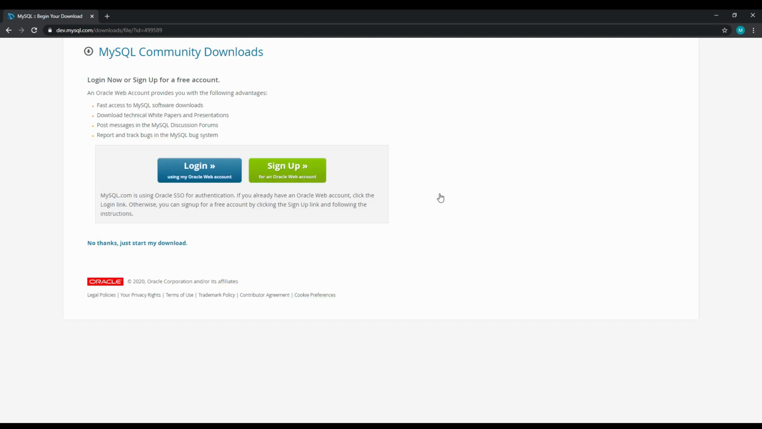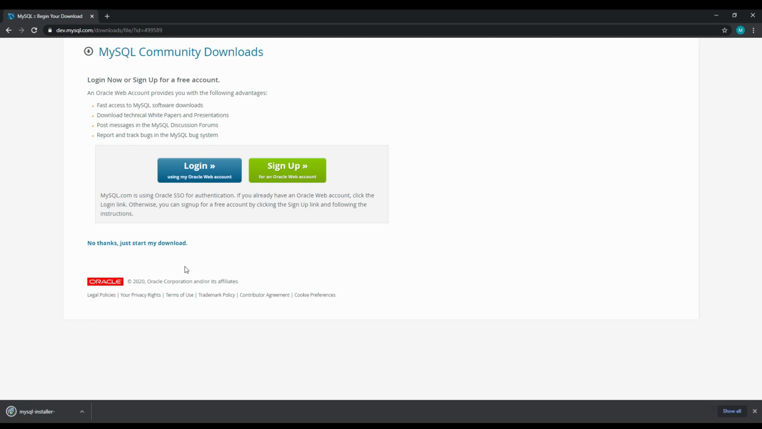on the previous page, and then it's going to take us to this page where it's going to ask us if we're going to want to create an Oracle Web account. We don't need that for the MySQL download to start, so we'll just hit no thanks, start my download, and the MSI now is downloaded to our browser. Downloads pretty quickly, and we'll go ahead and open that up now.